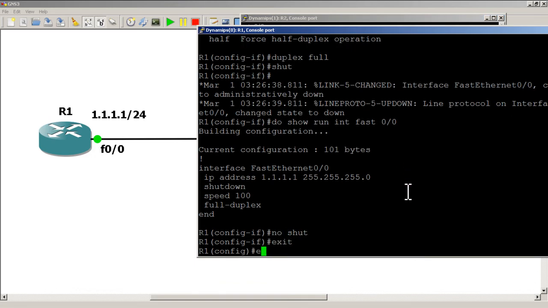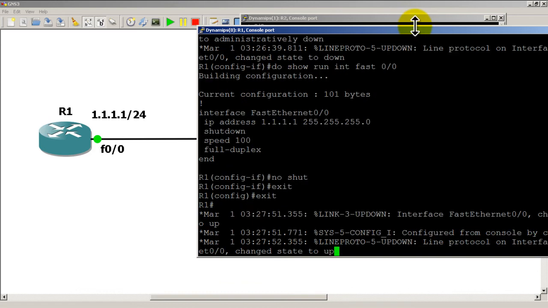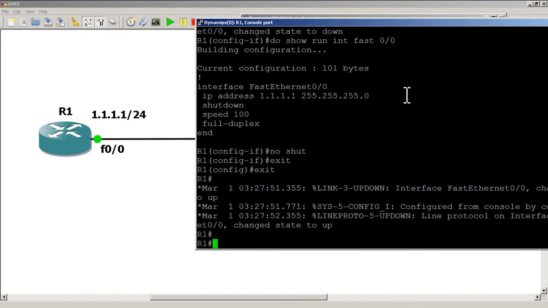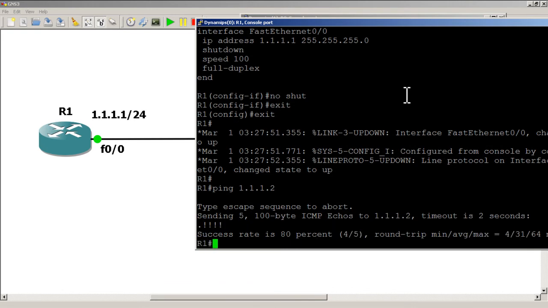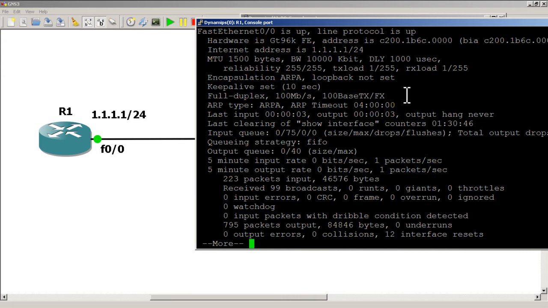And let's see what we have for speed and duplex. Both interfaces are up. Let me ping the other side. We have success. Show int fast 0/0. And now we finally have what we're looking for, full duplex, 100 megabits per second. So we had to statically set full duplex and set the speed at 100 for both sides, shut them both down, and then bring them back up for the interface to reset.